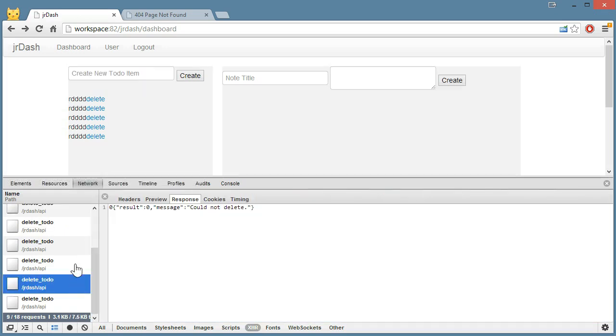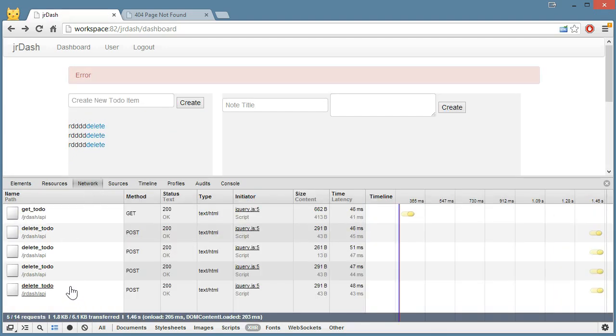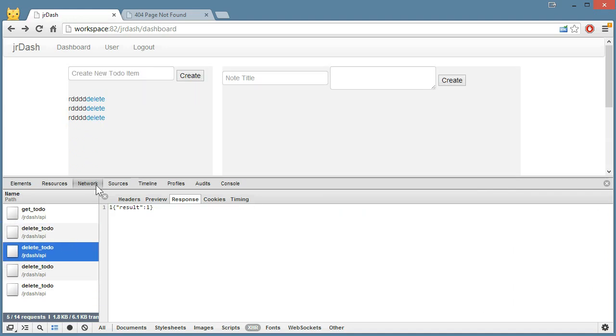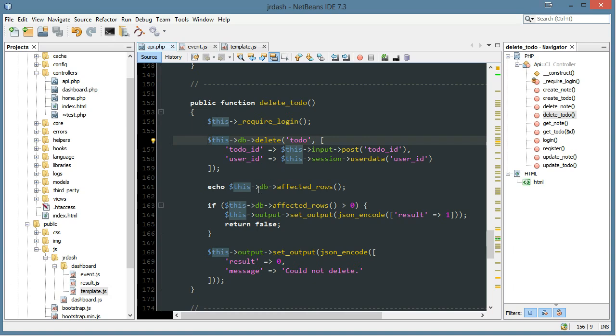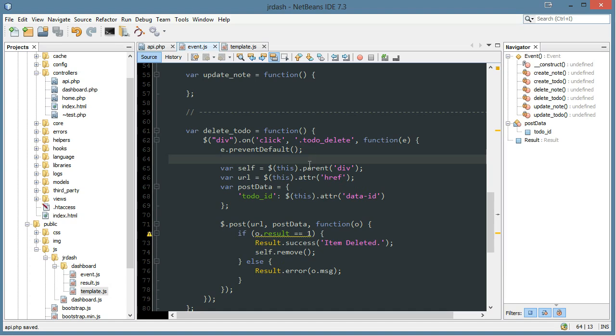I think I see what the problem is. It's getting called over and over. When I click it once, it gets called all these times. And we had a successful result. Strange behavior. Okay, so affected rows is working. It's the event. Div on click. That's because this on click is targeting everything. This really should work with this here.